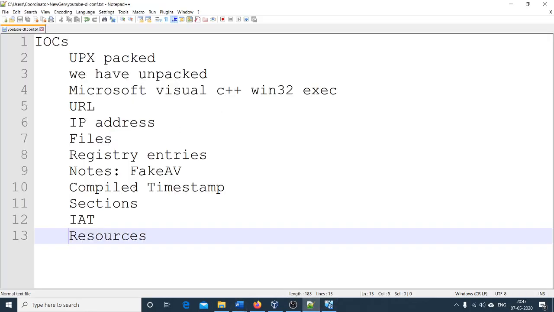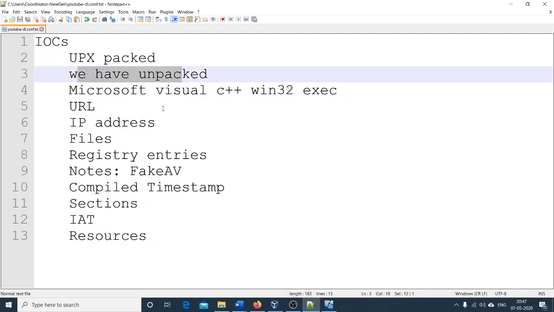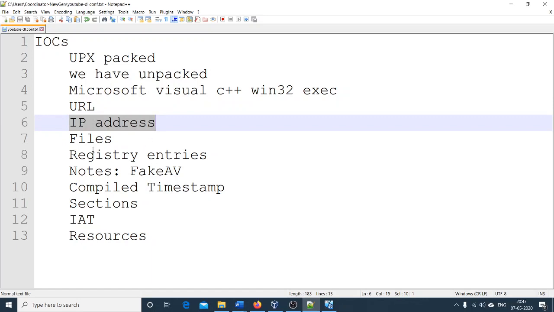Here I have written some of the IOCs, right? It is actually from investigating this circular xls.exe file. It is a UPX packed file. So we unpacked it with the help of the UPX tool, and found out this is a Win32 executable file, and some URL is present there, right? Some IP address is also present there, and we can search that IP address in Google and do some research also.